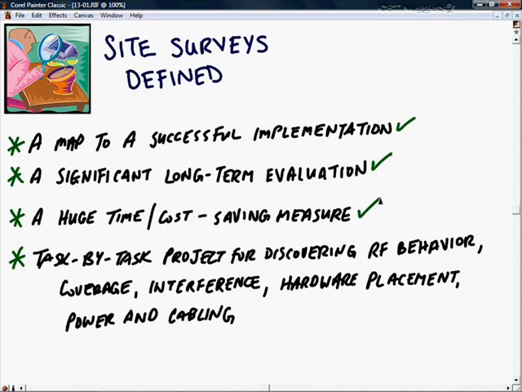So by definition, what we're going to call our site survey is a project, and you want to really focus on it as a project. Maybe even bring in a PMP to help you with this. It's a task-by-task project for discovering RF behavior in the environment, looking at RF coverage, isolating areas of interference and dead zones, and hardware placement, specifically placing your antennas and access points, plus power and cabling needs and configuration as well. So that's what we're talking about.